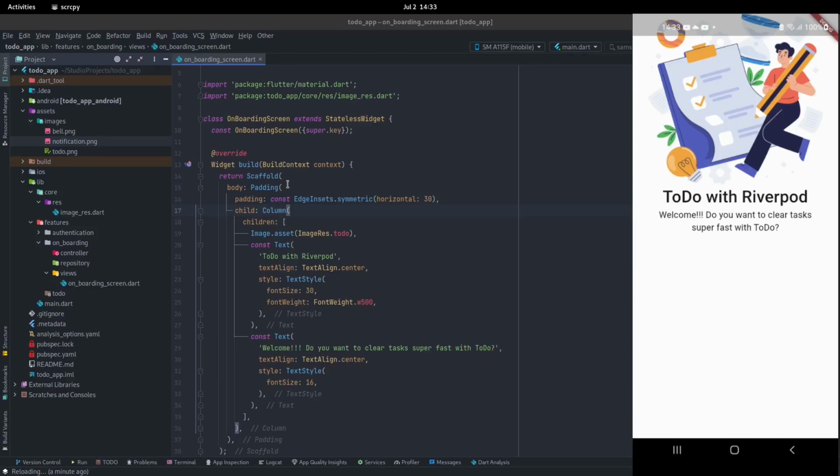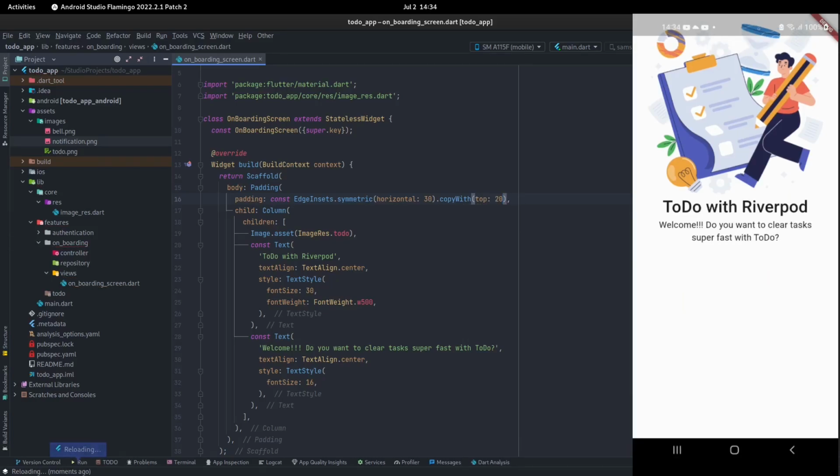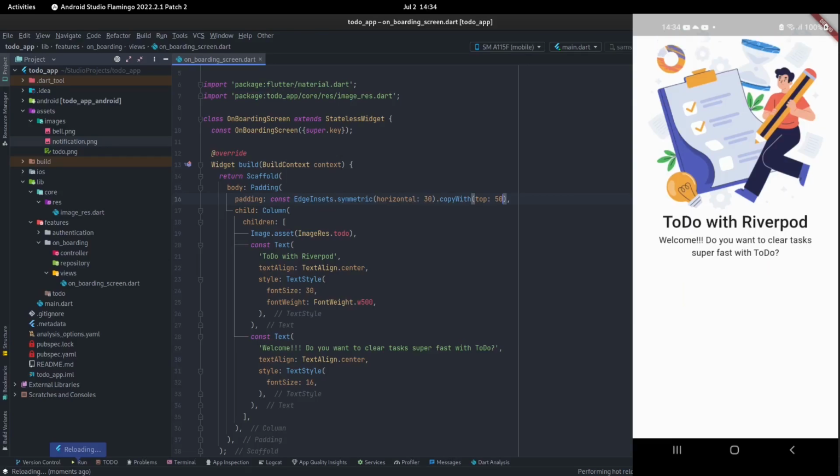So what you can do is start wrapping with padding on the top. Don't mind this, this is just crazy stuff. But I could go ahead and say top 20, and we can see it will bring it down on the top by 20. We can just keep trying till it's within the bounds, 50, till it comes down properly.